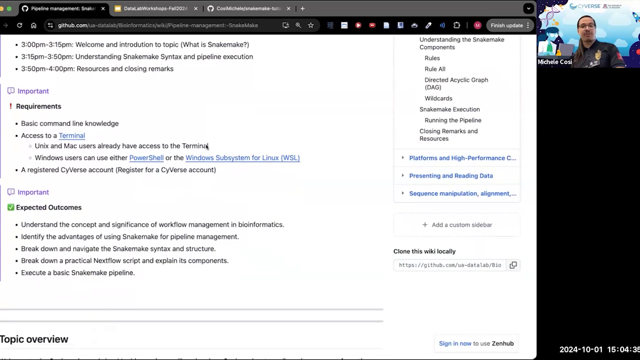Now, the expected outcomes of today are that you understand the concept and significance of workflow management and a workflow in general, identify the advantages of using Snakemake in comparison to other management tools, and really break down how Snakemake works and what its syntax is.